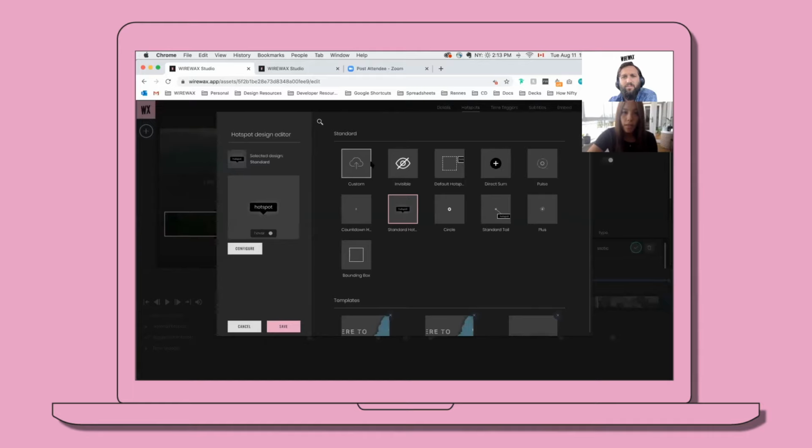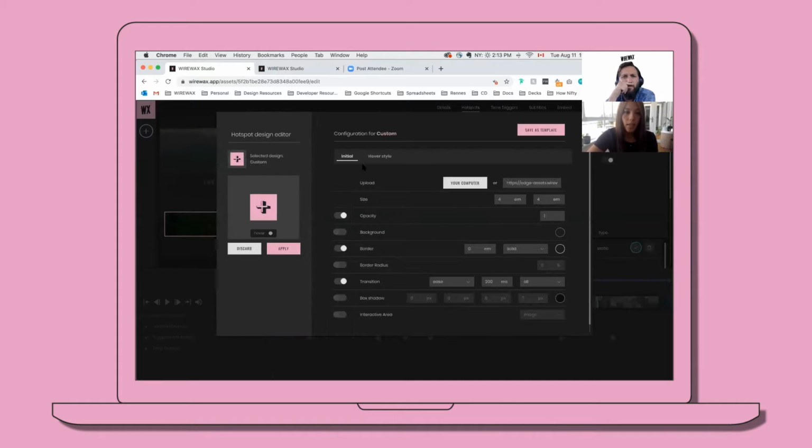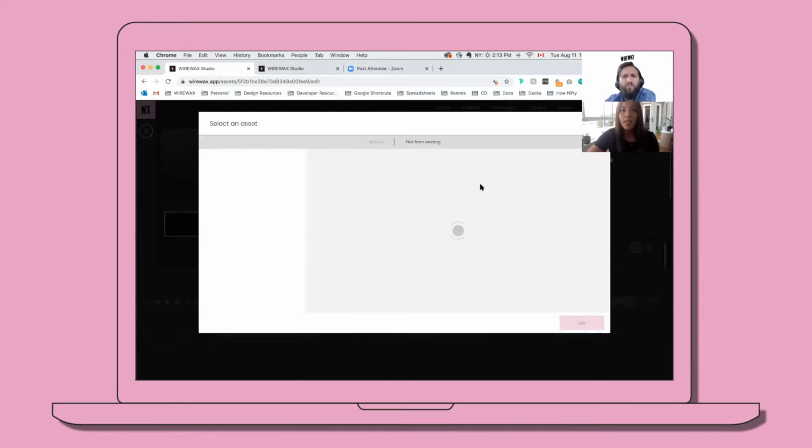And from here, you'll see that we have a bunch of standard hotspots that you're able to select from. Like Dan said, if you don't feel comfortable in Illustrator or you just want to make a video quick and easy, you can select something like this plus hotspot or different labeled hotspots. But what I did for this particular video is I actually selected custom here, which takes you to this configuration screen, and you'll be able to upload really any kind of image asset that you want from here.